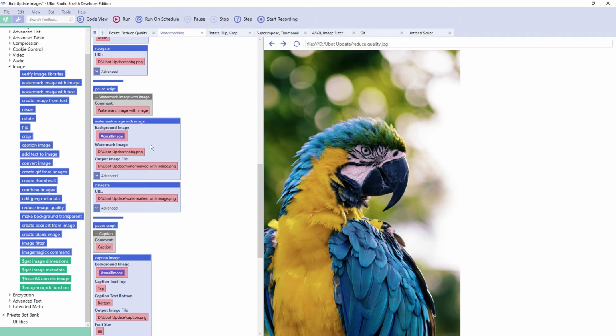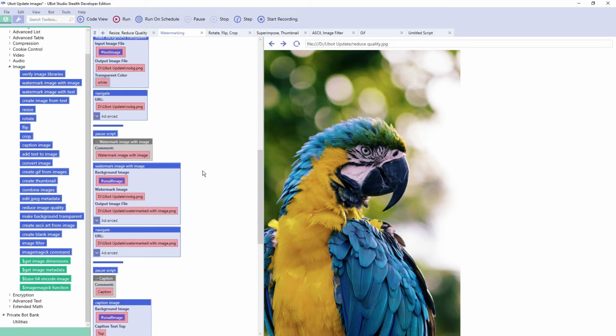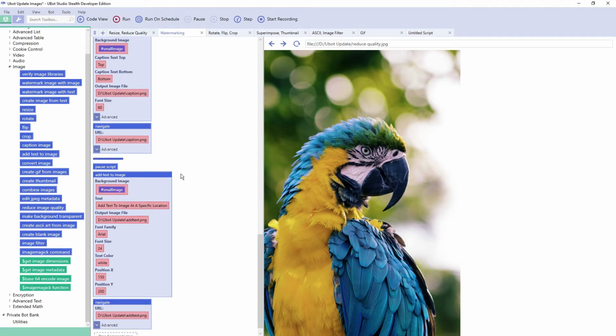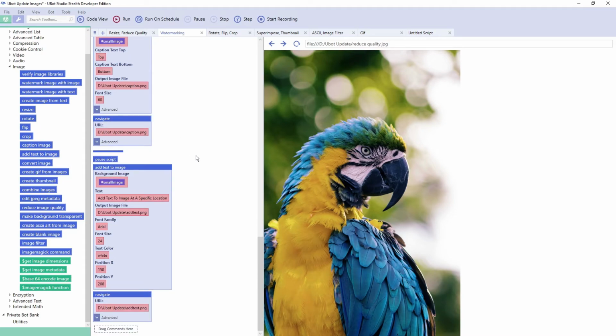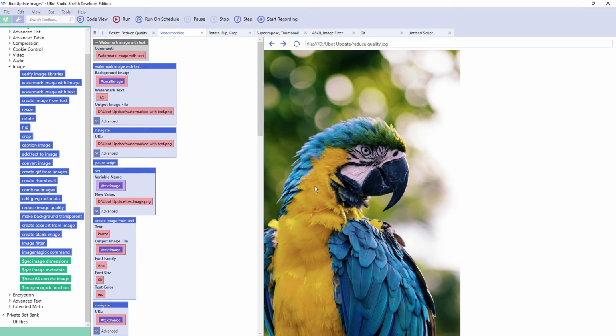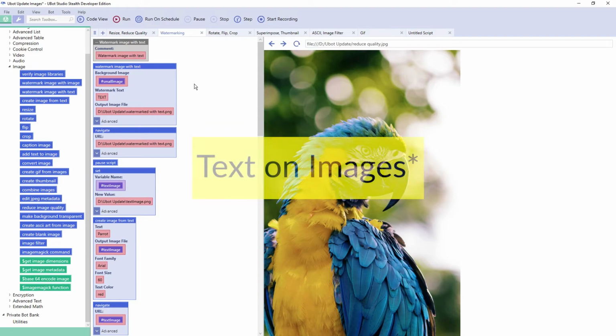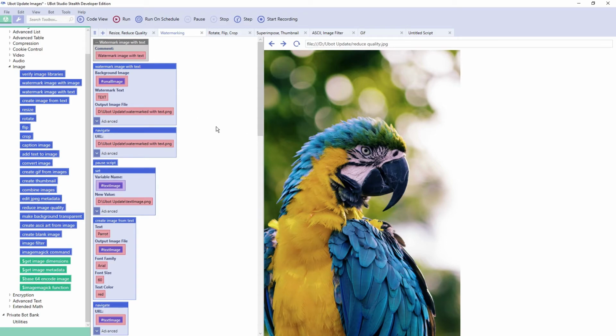Then we'll watermark our little parrot image with that word parrot. And then we're also going to create a caption, which basically allows us to put text on the top and the bottom of the image. And finally, we're going to add some text to an image, which is going to add text at a specific location. So there's kind of a lot going on here, but that's good because when it comes to putting text on images, you really want as many options as you can get. And so it's nice to know that we have all these different ways of doing it now.